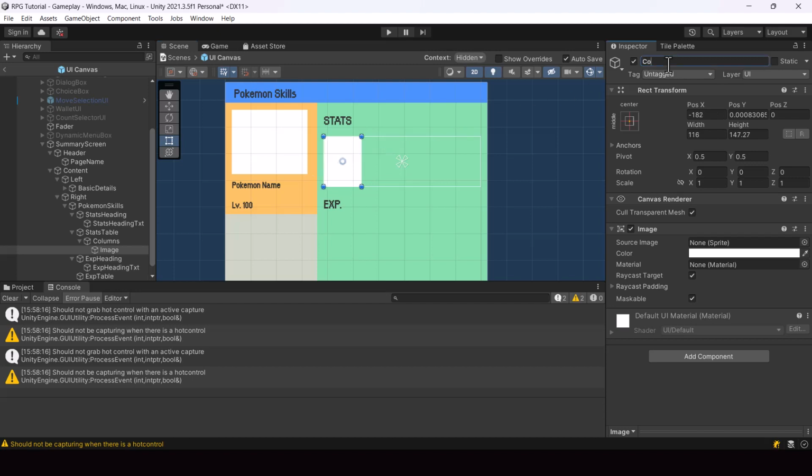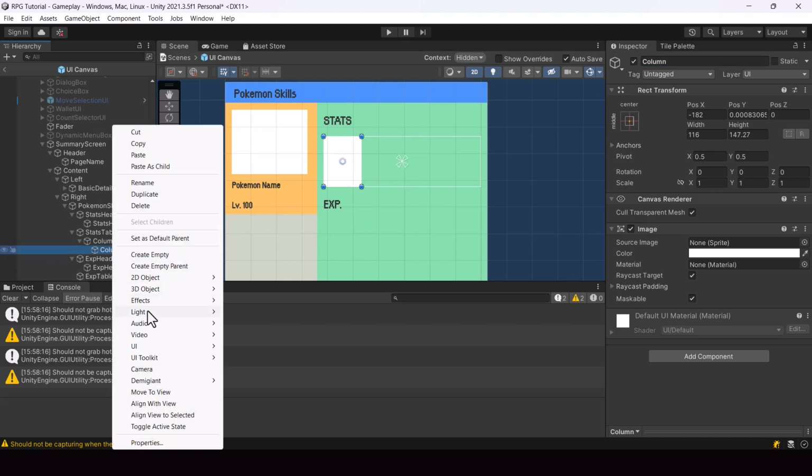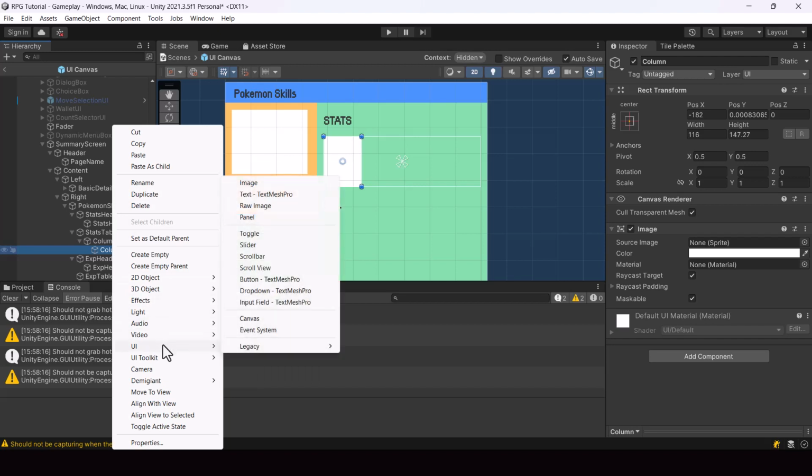I'll just name this one column. And in here, we're going to have 3 text, so those will be the 3 rows of the column. Let me go ahead and create a text.